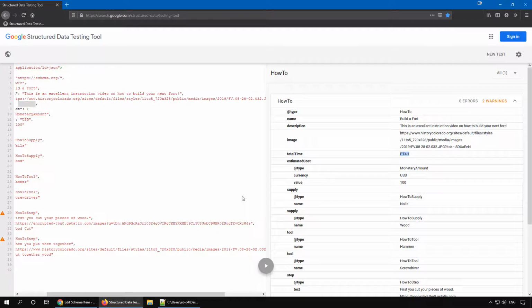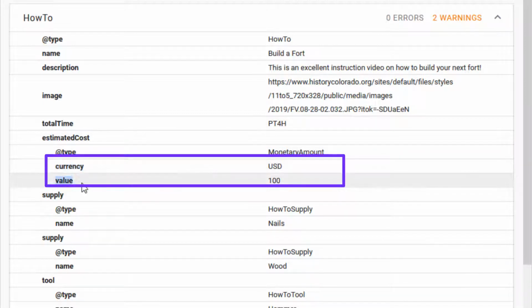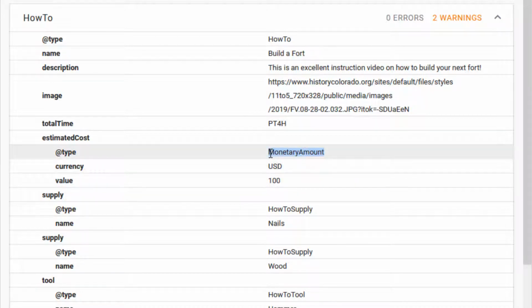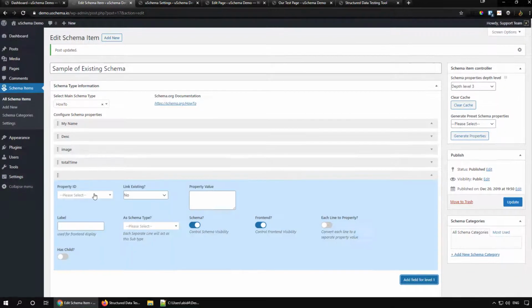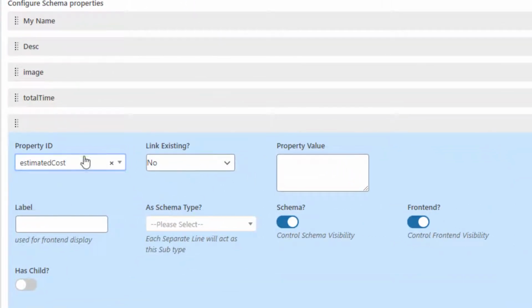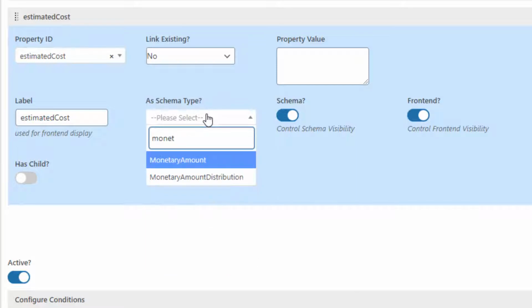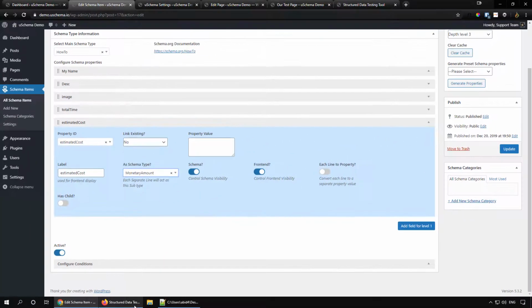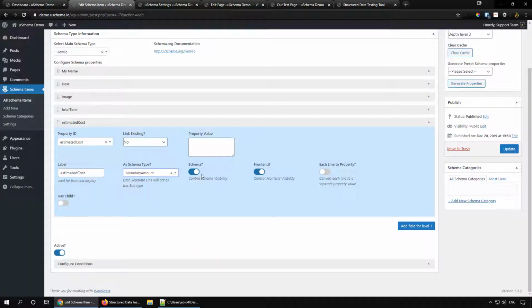and next, estimated cost. You see now this is a tricky one. You see it's an estimated cost, but it also has some children. These are currency and value, and it also has its own type, monetary amount. So let's just add this estimated cost and paste it over here. So its estimated cost has some children, and its own type is monetary amount. How am I getting this monetary amount? Because this is the type we are getting in our target schema.